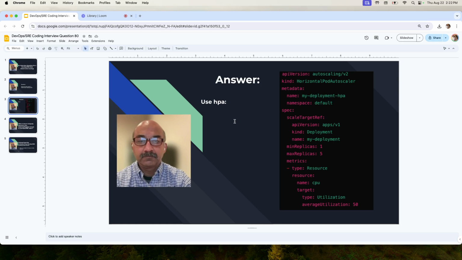Now, a couple of things to pay attention to. First of all, the kind is Horizontal Pod Autoscaler, right? So that's an item by itself. It's not part of the deployment per se, right? These are just names and stuff, so you don't worry about that.